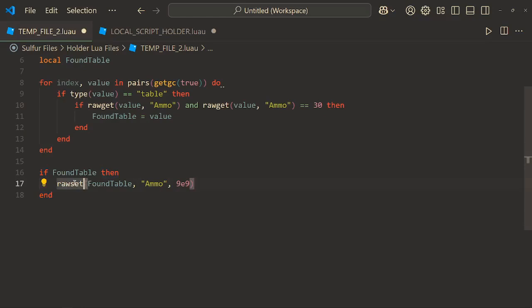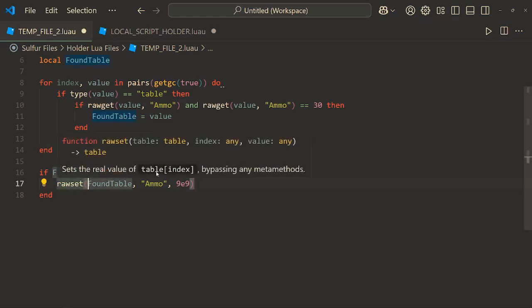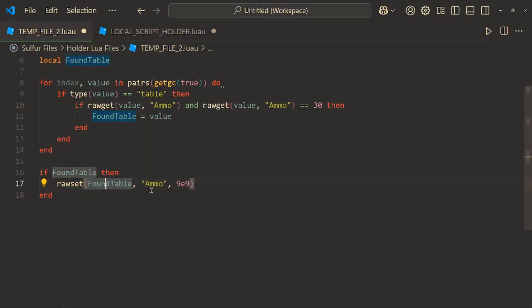And if you're unfamiliar with raw set as well, it's similar to raw get in, like, if we read the documentation, sets the real value of table index by passing any methods. So in turn, what this means is that it goes into found table, you know, it goes into this table and it checks for this variable. Well, okay, no, it goes into this table, it sets the variable here's value to this, right? It's like doing found table ammo equals this, but raw set is the correct way to do it because you're actually setting the table by passing the meta methods and all. But yeah, this is the correct way to do it anyway.